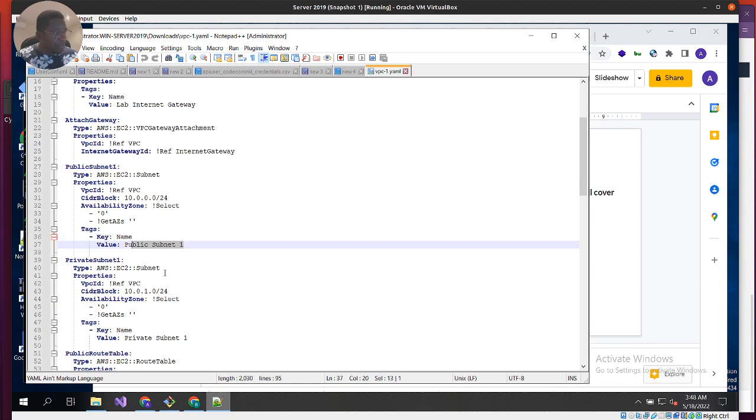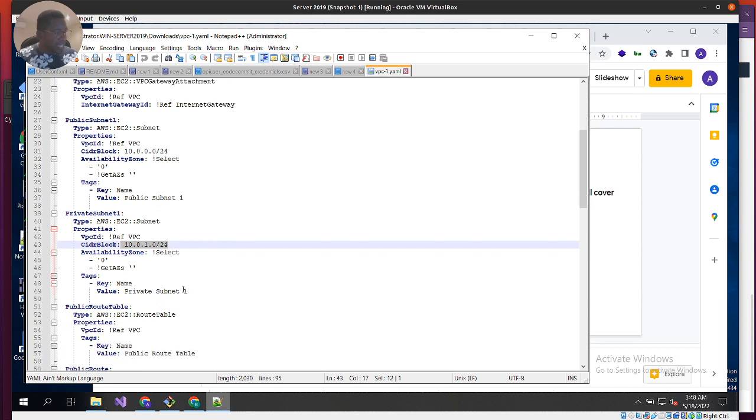We can clearly see that happening here again, referencing the VPC, the subnet within the same VPC block as described here. For this, we're going to use .1.0/24. Okay, availability zone, again we're specifying that to select, then the tag again.